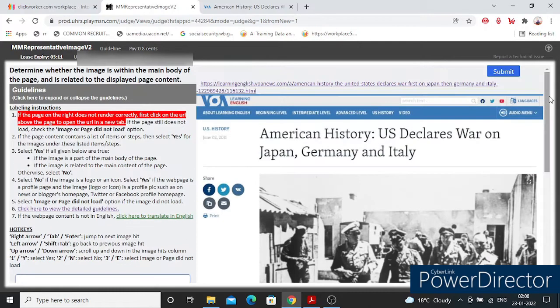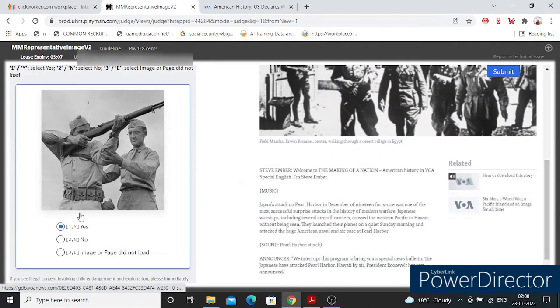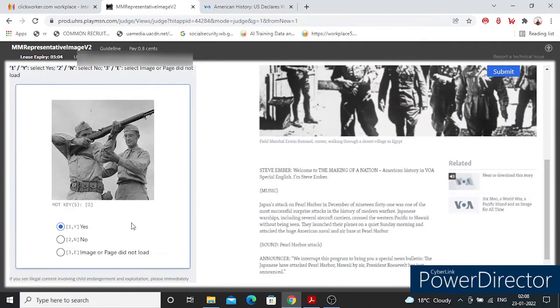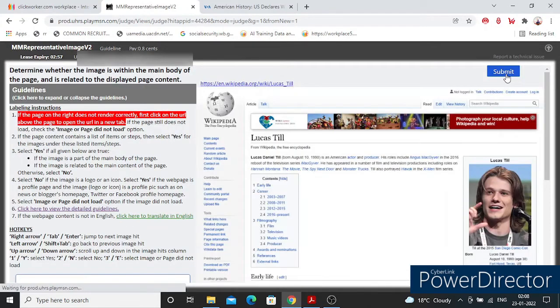That is the relationship. So you have to click the yes radio button and you need to click on submit and your job is done. Right, now the next page.